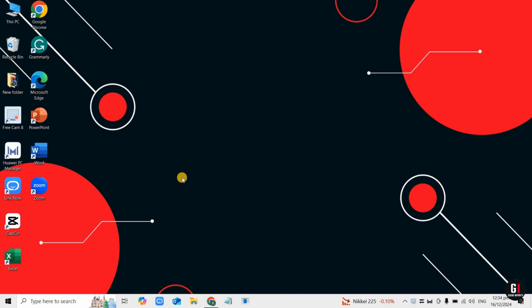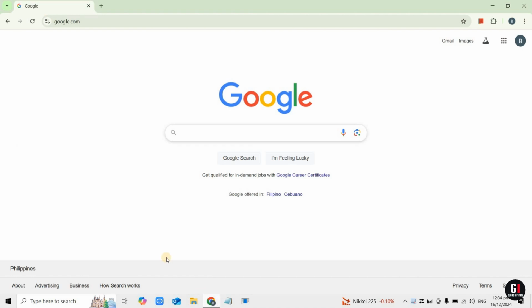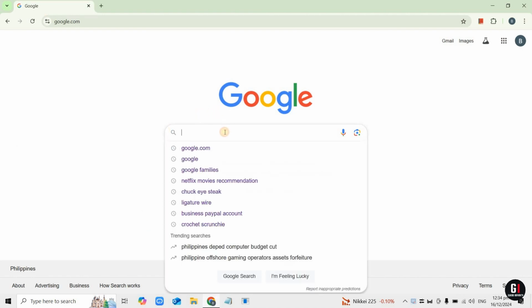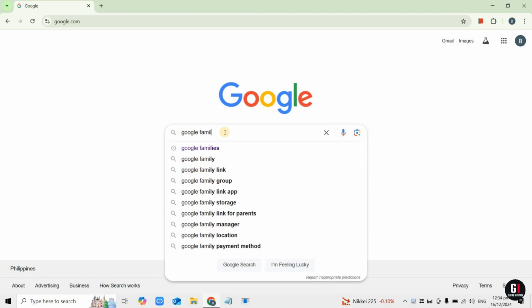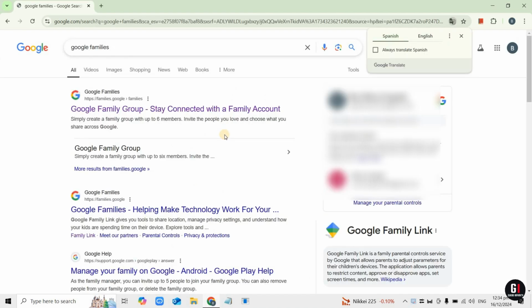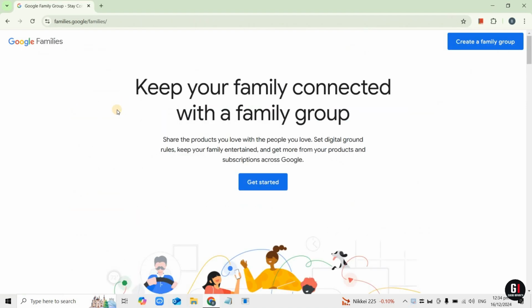Start by opening a new internet browser on your laptop, and in the search bar here, just type Google Families, like so. And then click on the top search result, which should be families.google.com/families. So this will take you to your family group dashboard here. So from here, click Get Started to see your family group members.